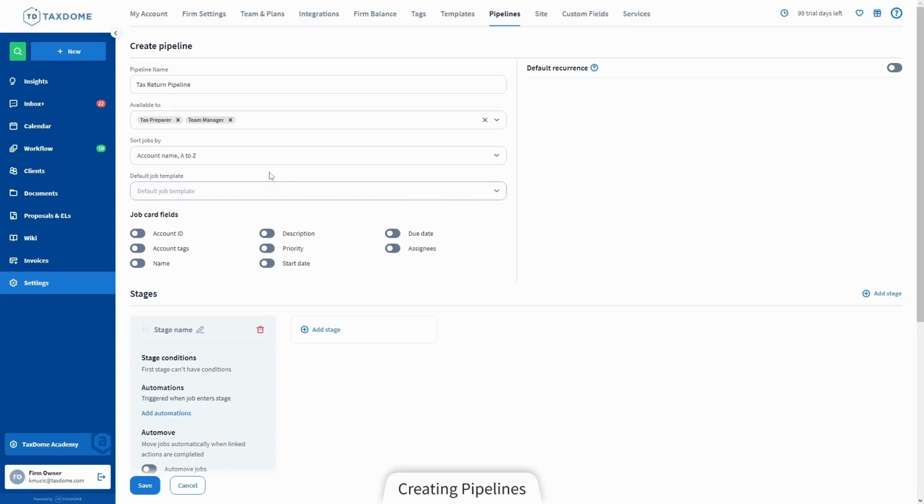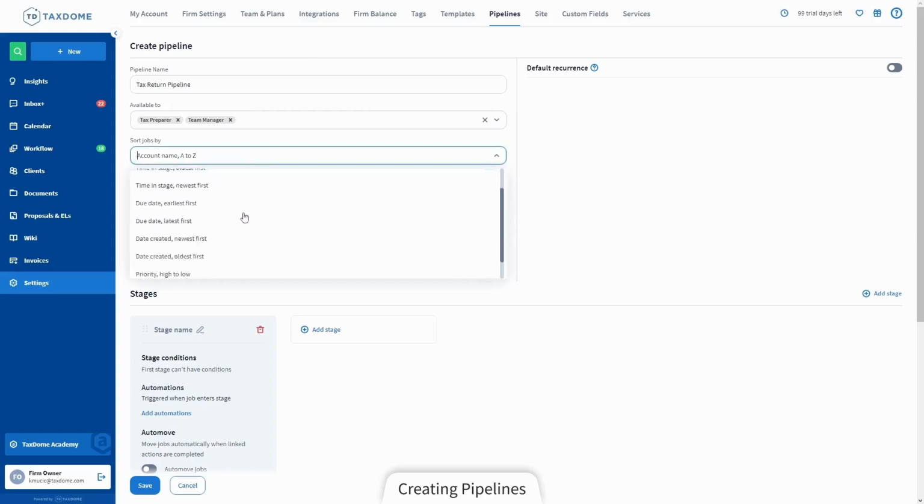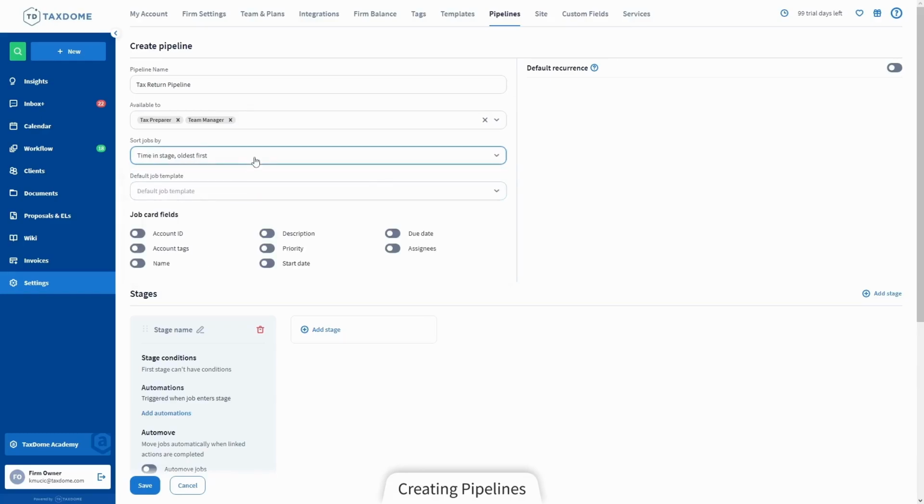The Sort Jobs By field that you see determines how all the job cards in your pipeline will be ordered. This is, of course, a personal preference, so set it to whatever you prefer, but one of the best practices is to set it to time in stage, oldest first. This way, you'll see the jobs that have been sitting in a stage for the longest period of time first.